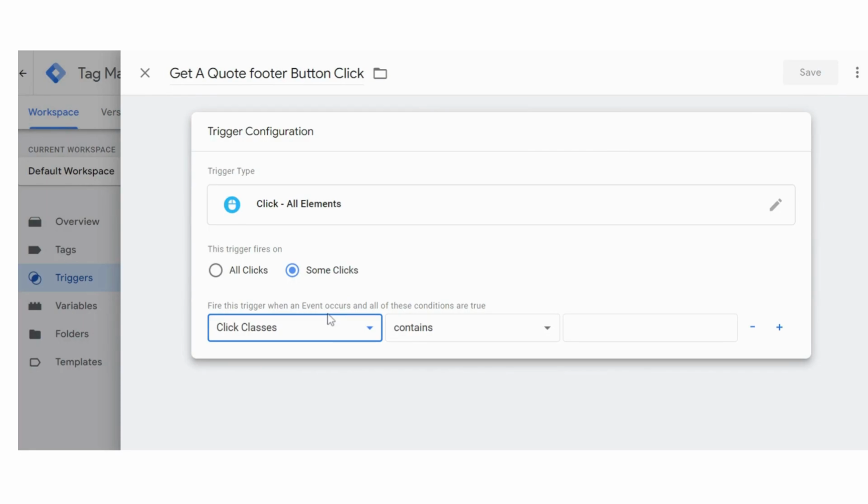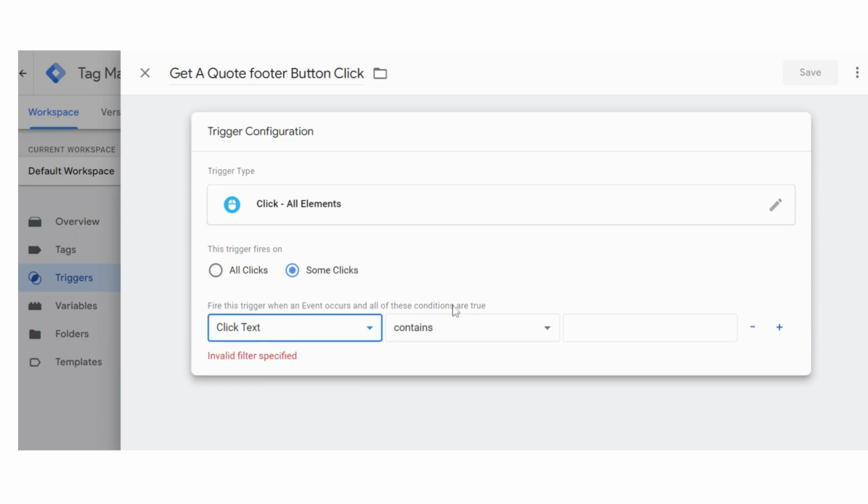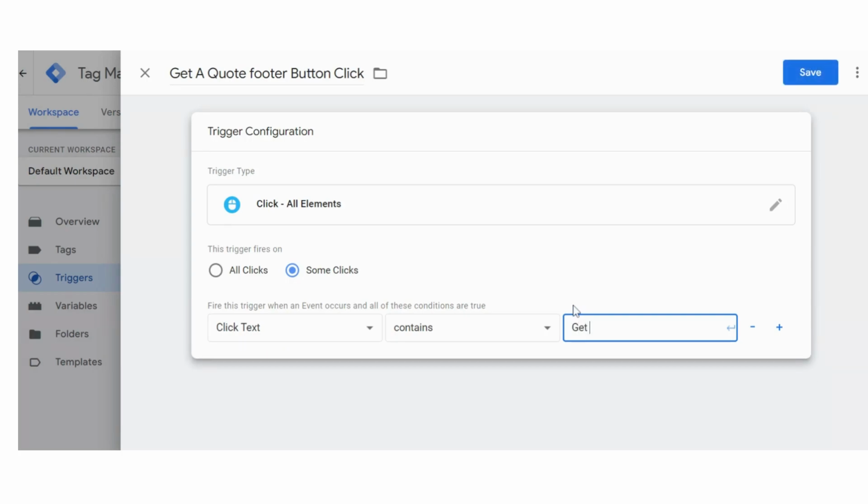We'll specify when our trigger should be fired, so we'll put conditions here. We'll choose Click Text, which needs to contain the text Get a Code, and it should be matched with the label of the button. Save it.